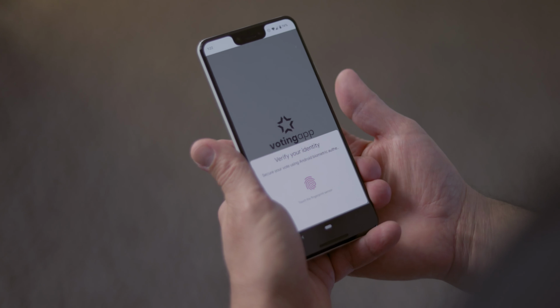Introducing VotingApp. With VotingApp, elections can finally be transparent, secure, verifiable, accessible, and it integrates with any voting system currently on the market today. VotingApp is highly secure because it follows best practice recommendations from groups like OWASP, the Open Web Application Security Project. VotingApp uses the phone's lock screen method so that only the owner can access their voting session.